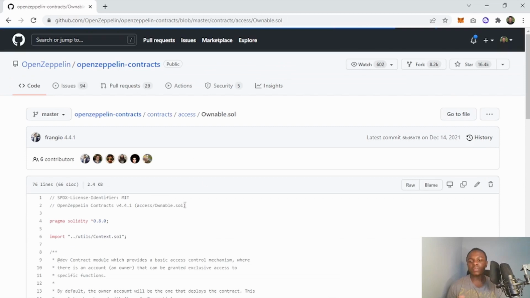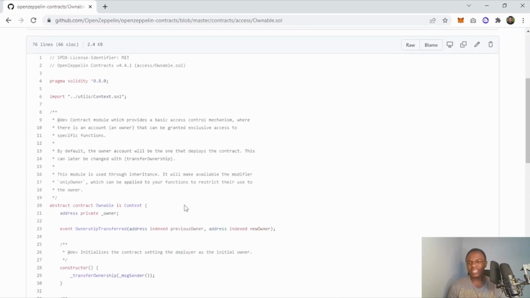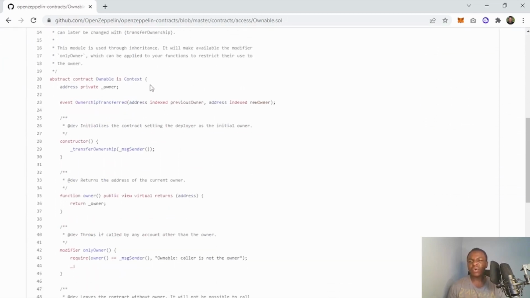And we have Ownable.sol, and basically this one is used in many smart contracts. Okay, so here you can transfer ownership. And this says initialize the contract setting the deployer as the initial owner. So if you say a contract is ownable, that means the owner of the contract will be the person who deploys the contract.